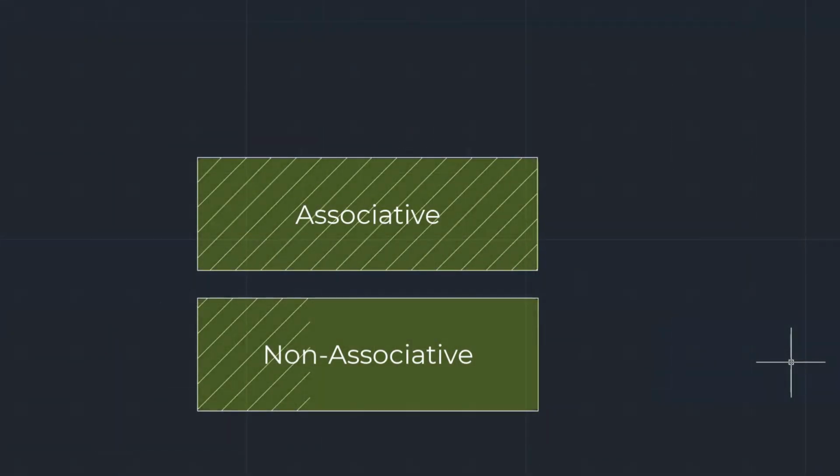Now you know the difference between associative and non-associative hatches, and how to use them effectively in your drawings. We also learned how to create separate hatches by selecting different boundaries, without launching the command each time.